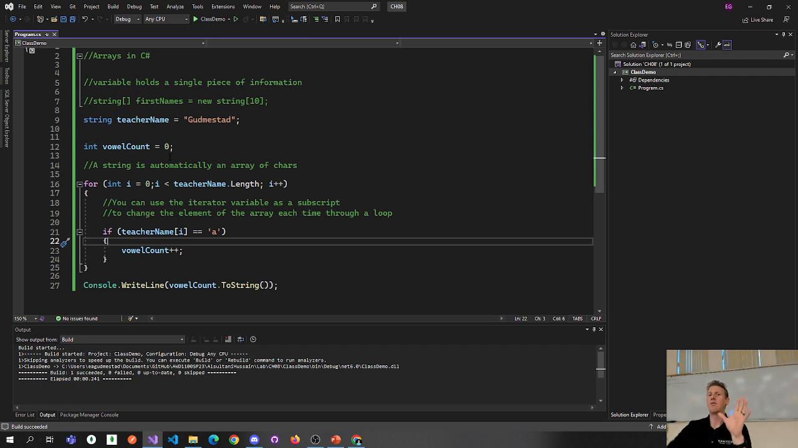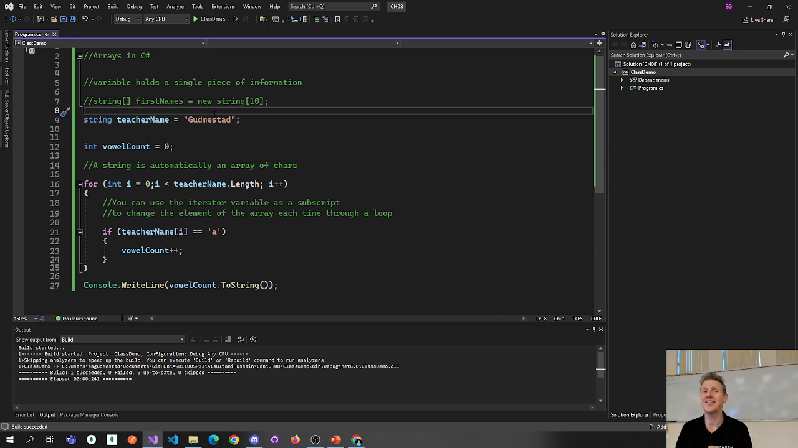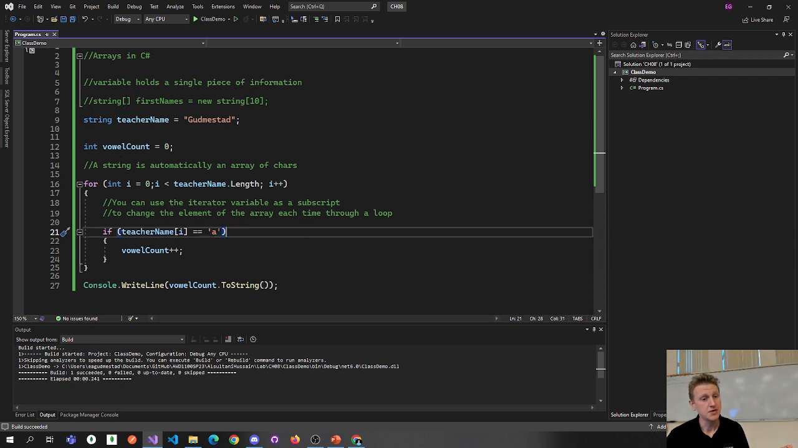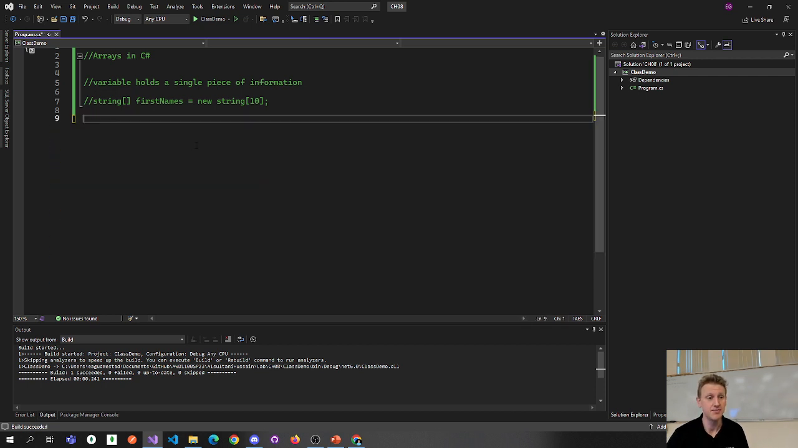So I mean, what we learned here was that a string can be automatically converted into an array of chars. I demonstrated that by saying teacher name sub 0 equals the char letter A. I know that's the char letter A because it's in single quotes. Double quotes for strings, single quotes for chars. Okay? But instead of looping over a string, as we've done, let's loop over some first names.